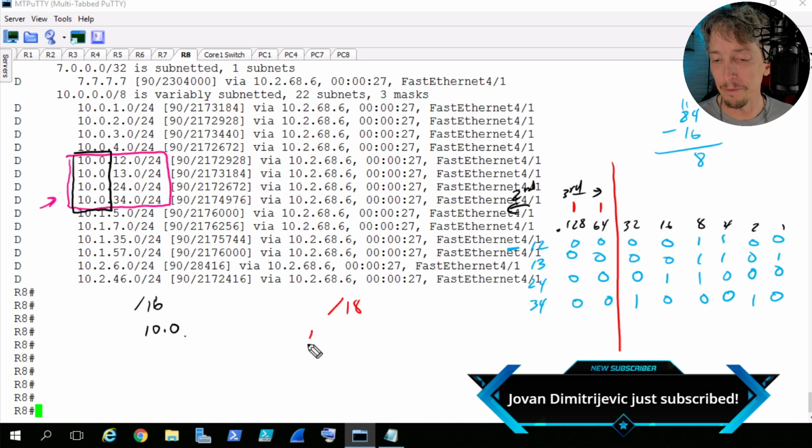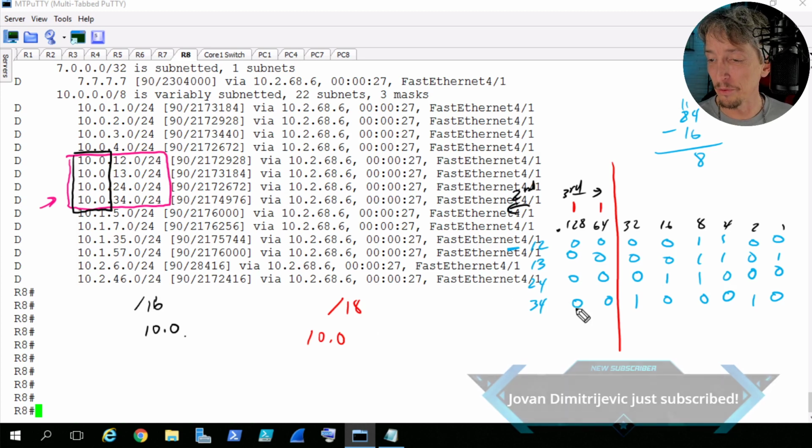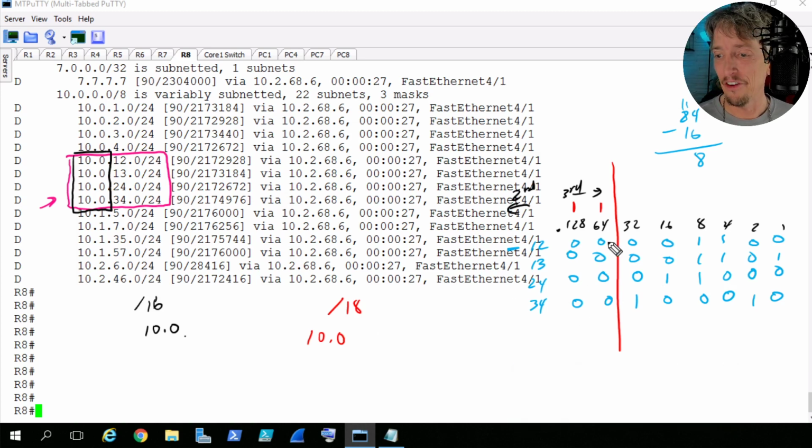The first 2 octets would be 10.0, and then what we do is we take the value, if any, from these first 2 bits and check them out. They're all zeros. So that means for that third octet, it's not going to be 128, it's not going to be 64, it's not going to be 192, the sum of them, because they're all zeros. We take that value, and then we zero out everything to the far right, and that would be our summary.